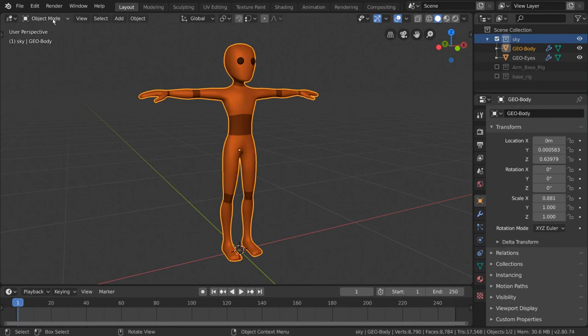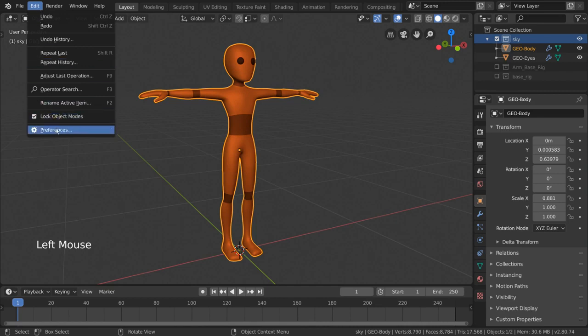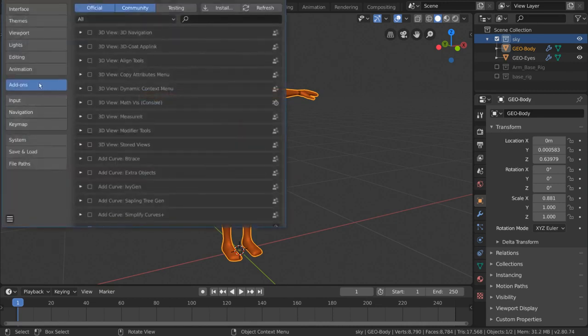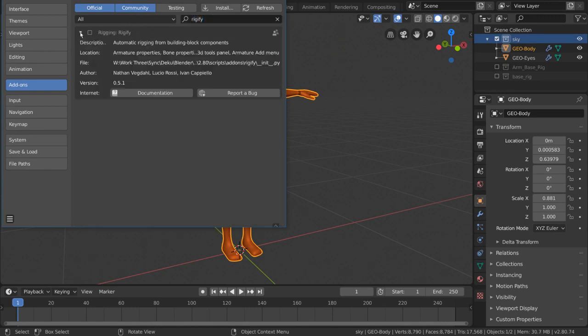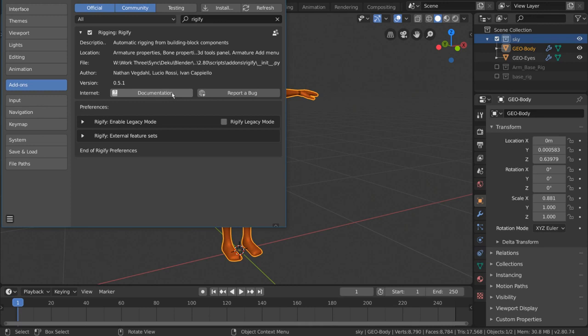To do this, all we have to do is go to Edit, Preferences, Add-ons. From here, we can go to the search bar and search Rigify. Rigify is one of Blender's auto-rigging systems, and can be very powerful, but we'll get into that later. For now, we want to simply turn on Rigify. Feel free to read up on the documentation of any add-on by clicking its respective documentation button here.